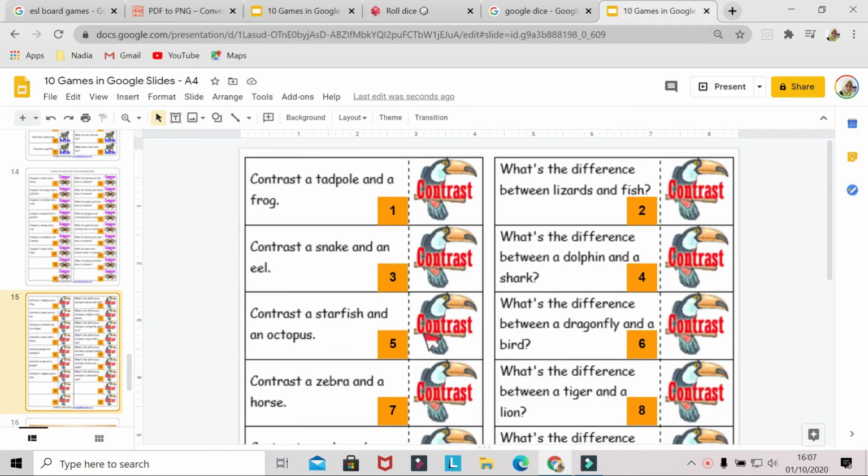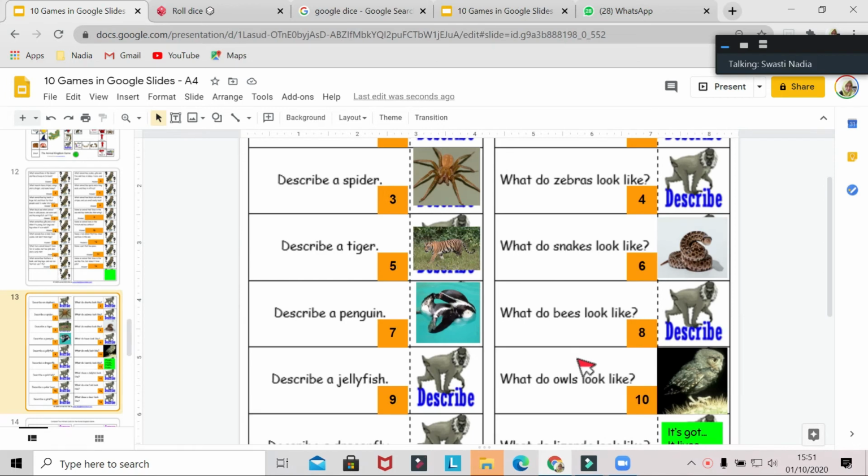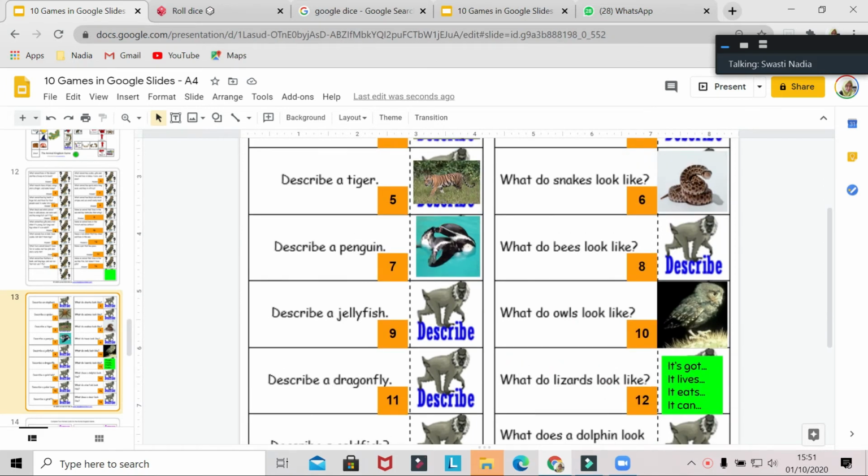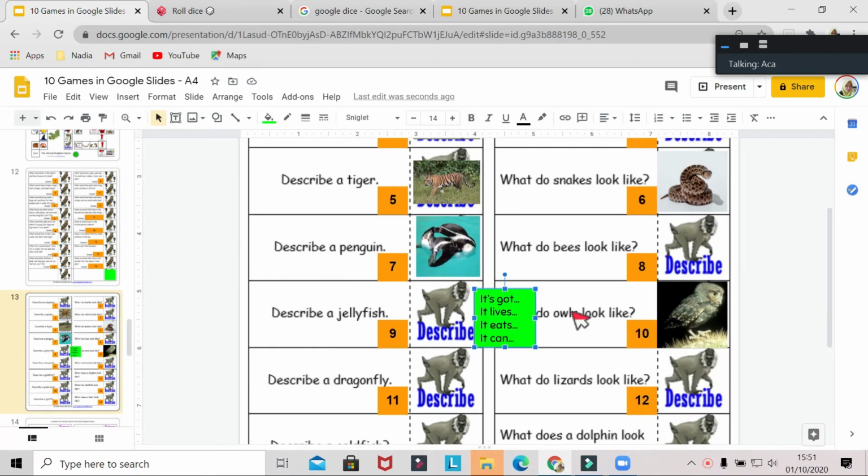Example like this. Nine is, describe a jellyfish. Jellyfish is an animal that lives in the sea. It's got.